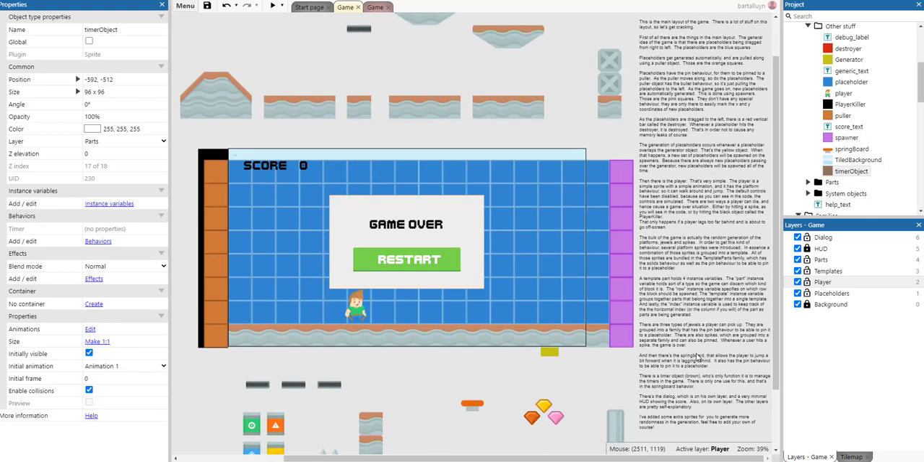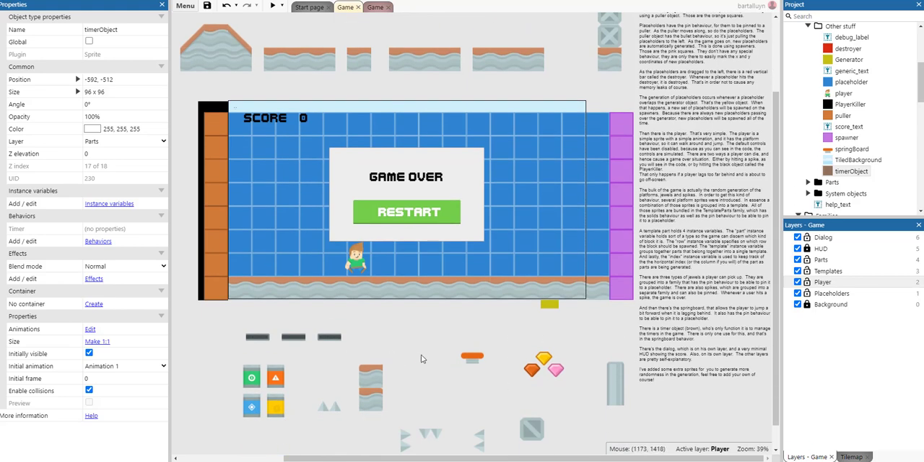There's a timer object, which is brown. Its only function is to manage the timers in the game. There's only one, and that's to use the springboard behavior. So there's the dialog, which is on its own layer, and a very minimal HUD showing the score, also on its own layer. The other layers are pretty self-explanatory. I've added some extra sprites, so you can generate more randomness in the generation, and feel free to add your own, of course.